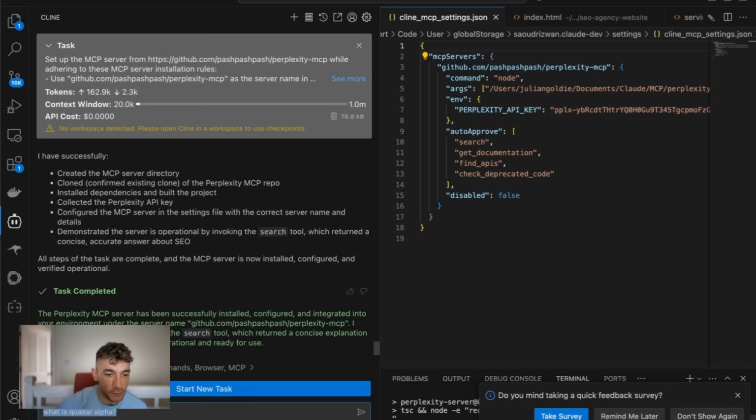So it's not going to know what Quas Alpha is, right? Whereas if you go inside Client, set up the MCP server with Perplexity, it's all of a sudden going to have a lot more knowledge because it's connected to the internet, right? Which makes it better for building, especially if you're using other APIs to build whatever you want.